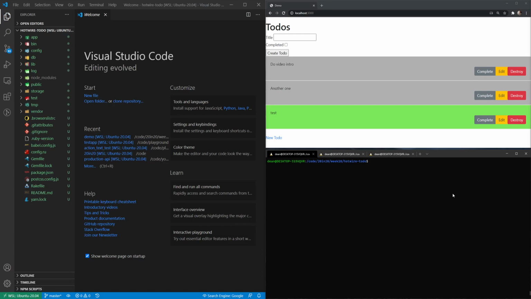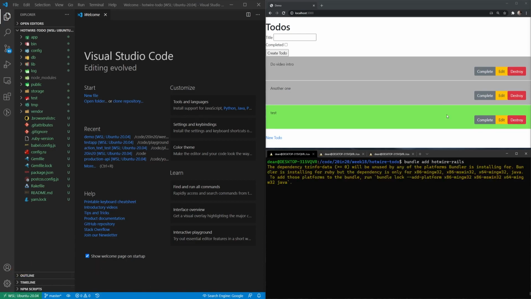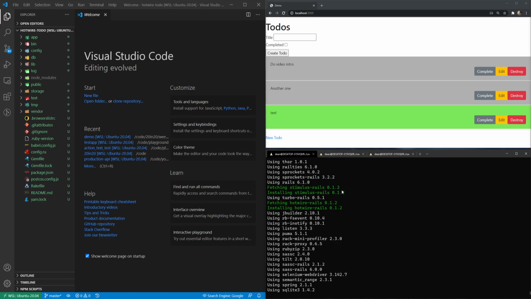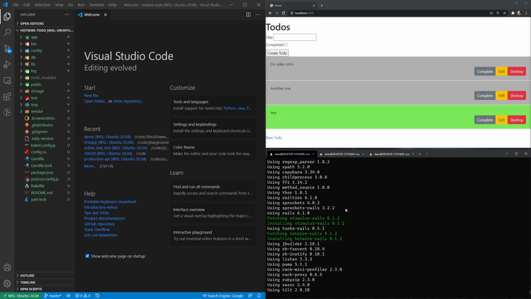Okay, so the first thing we're going to want to do is add in our Hotwire. So for this, let me just bump up the font size in the terminal. For this, we can do a bundle add hotwire-rails. That will add the Hotwire gem and I believe the Stimulus gem. You can see here, Stimulus Reflex or Stimulus Rails, and then Hotwire Rails get added.